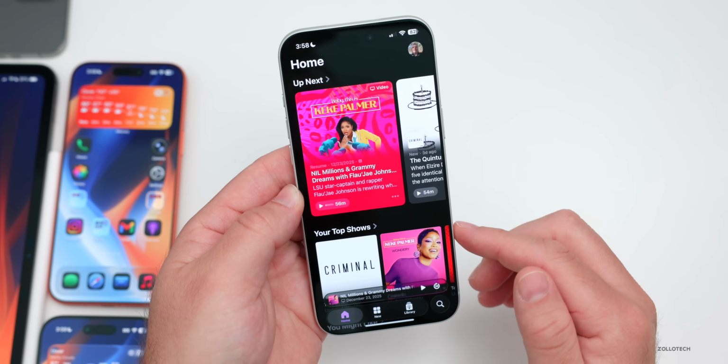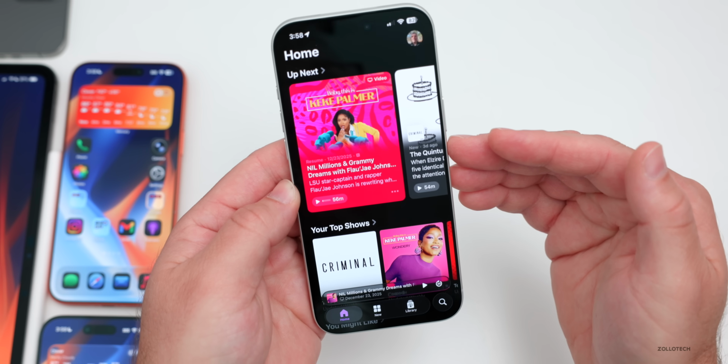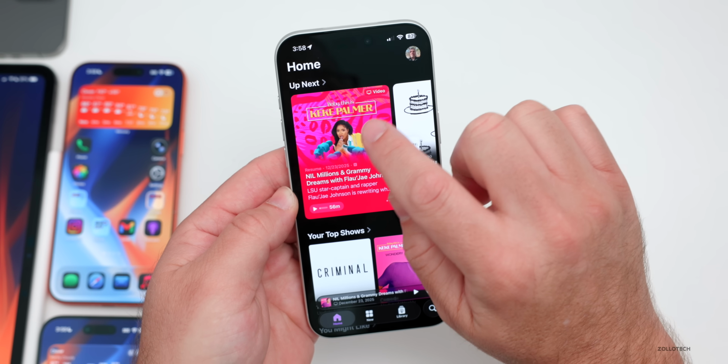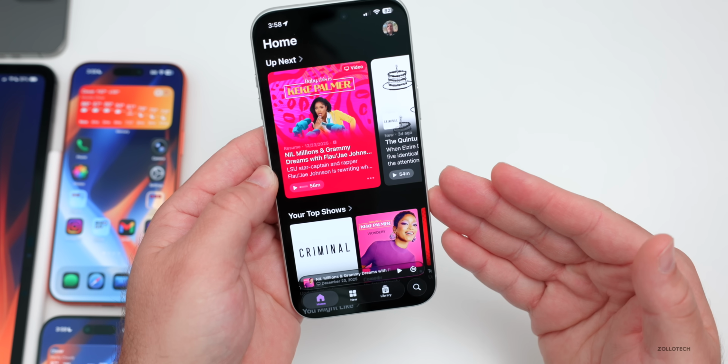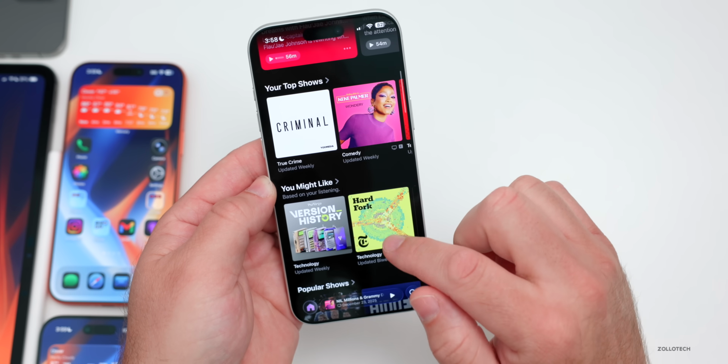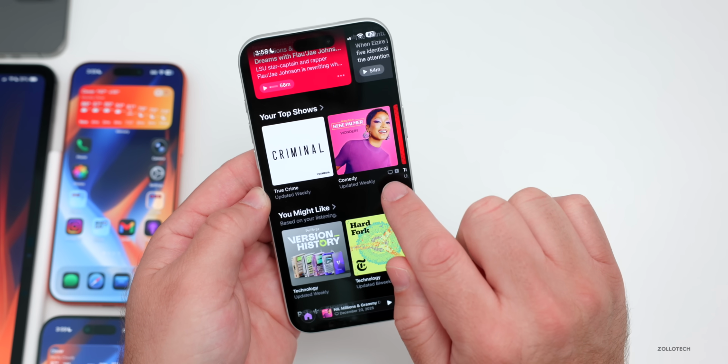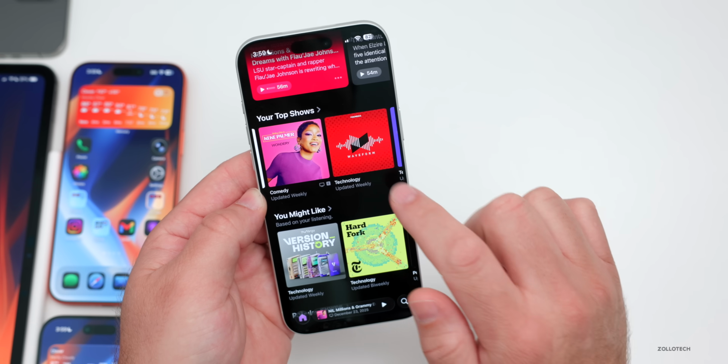If we go into podcasts, there's also a major update here for those that want video podcasts. You'll see that this particular one says video in the upper right. This is an example Apple used in their announcement. And if we scroll down, you can also see that some of these have video podcast options as well. There's a little video icon there.